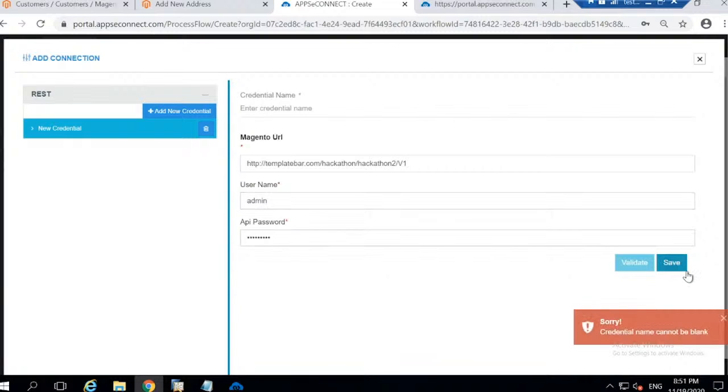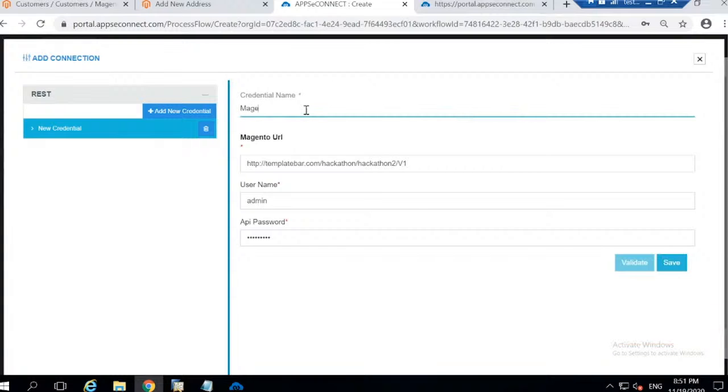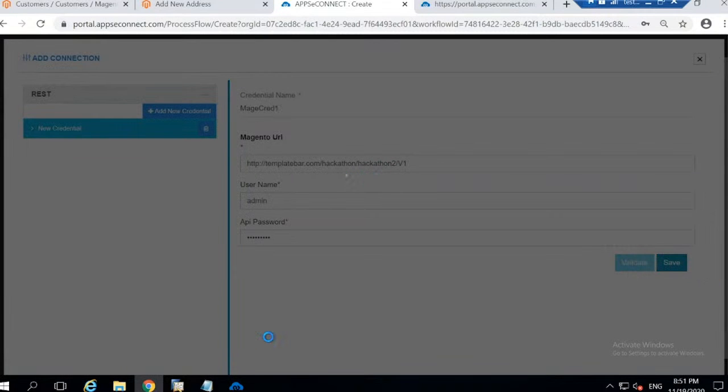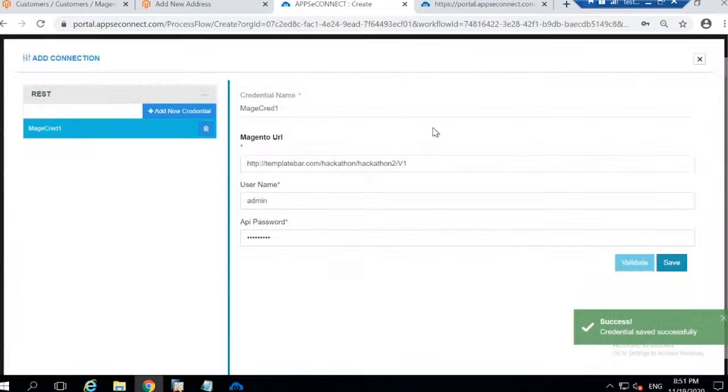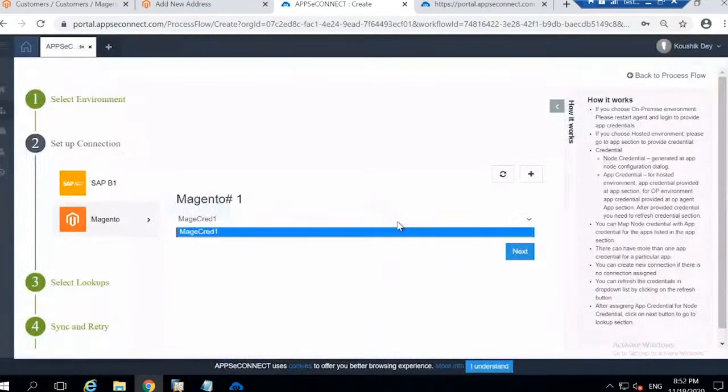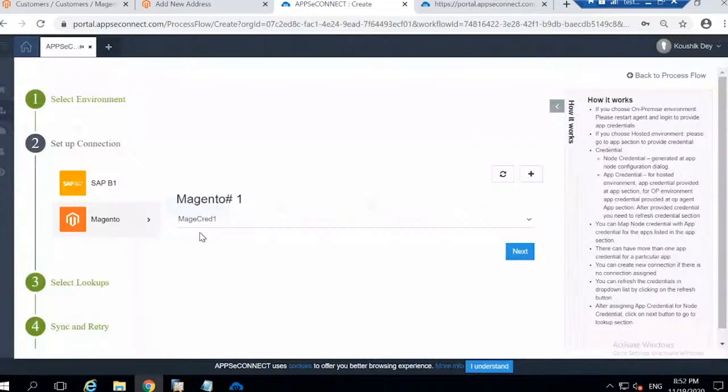Credential name cannot be blank. Okay. Image rate 1. Now save. So the credential is saved. If I go back to the credential list, I'll be able to see the image rate list. So when we execute the process flow, it will fetch data from this environment actually. And the rest of the part is the same.